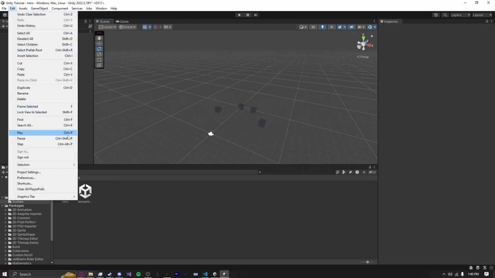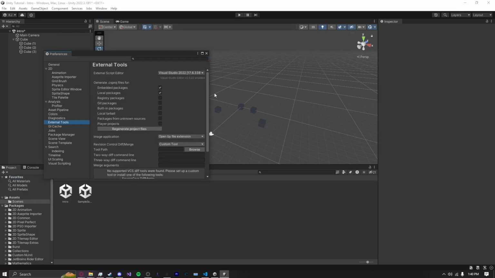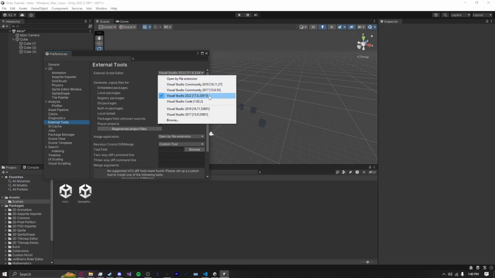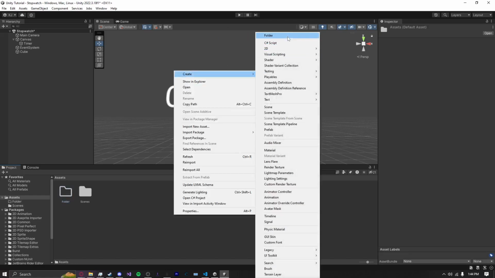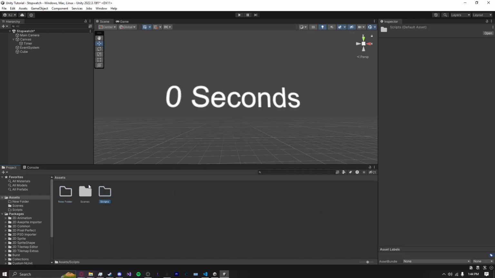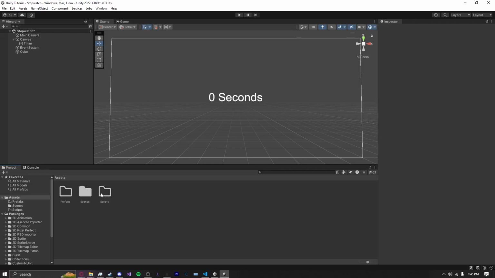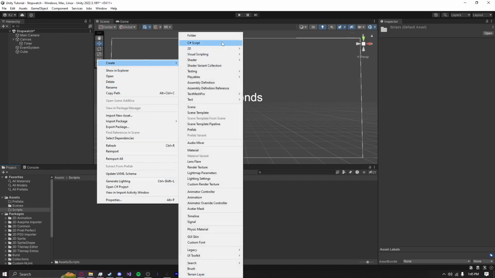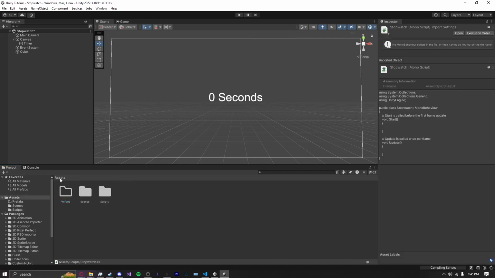Go to Edit, Preferences, External Tools, then External Script Editor. If you do not see the one you want to use, press Browse and find the exe of the IDE on your device. Going back to the scene, make 2 folders inside the Assets folder called Scripts and Prefabs. We are going to be making a lot of objects, so it's important to be organized. Go into the Scripts folder and make a script called Stopwatch. We will put logic into it later.